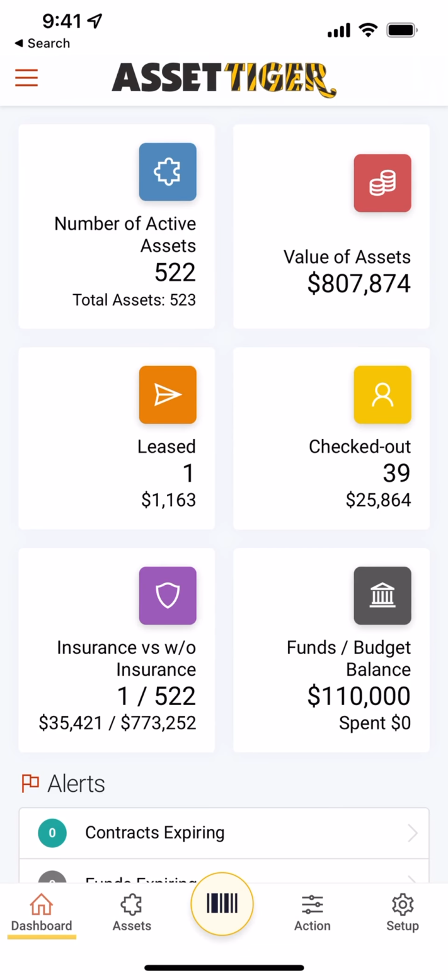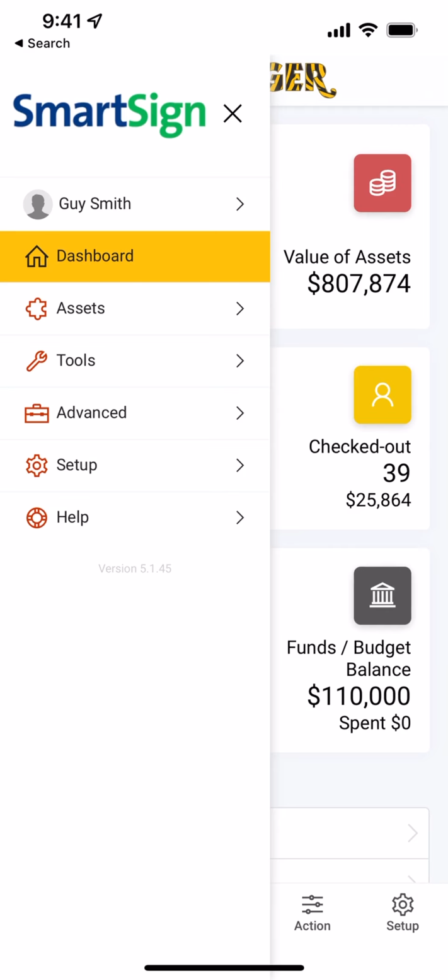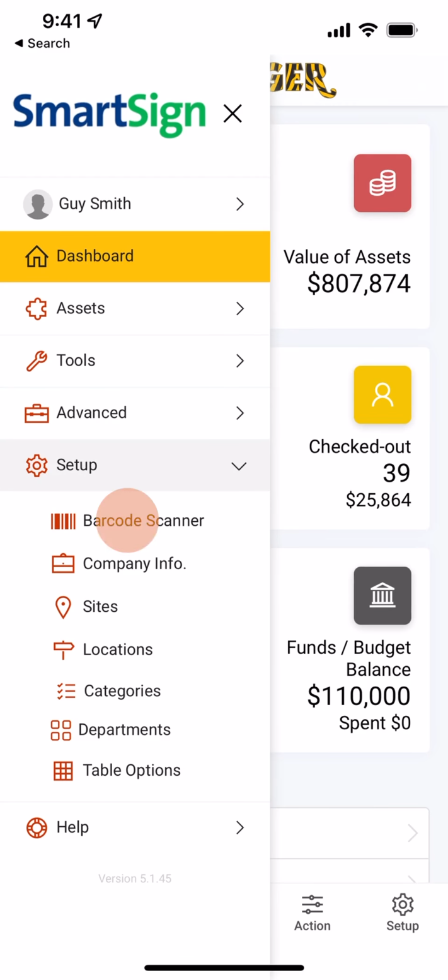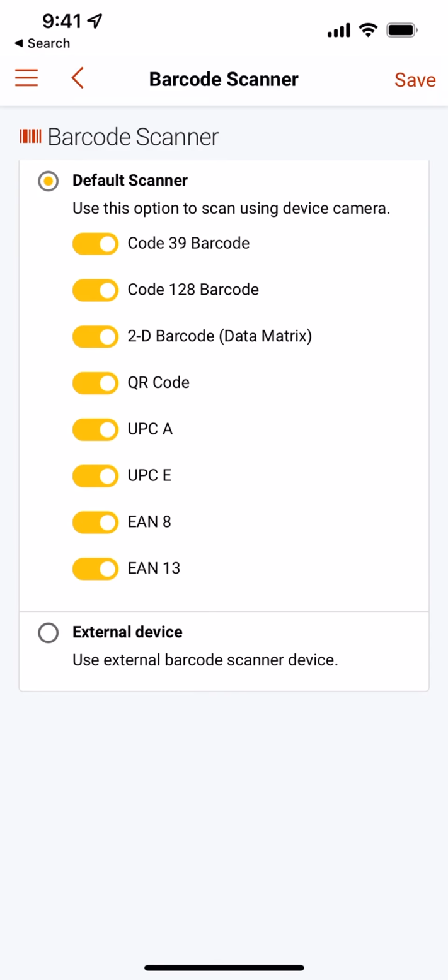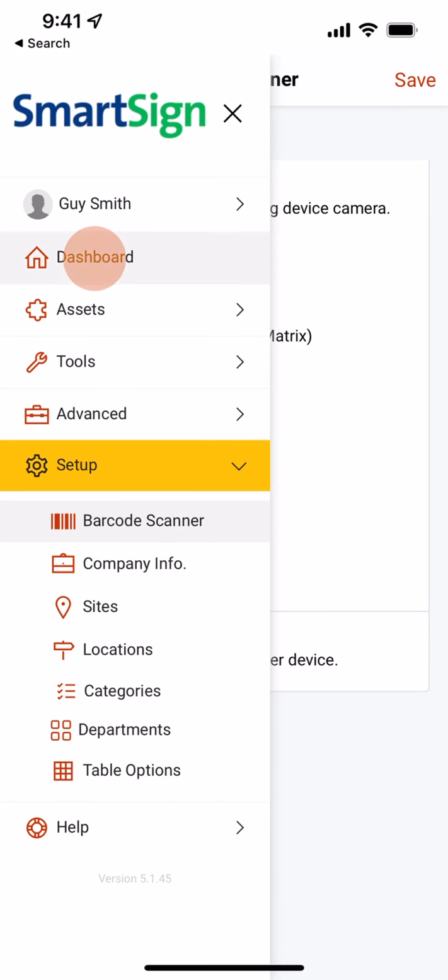One note to start. If you're scanning barcodes with your phone, your app is already configured correctly. If you want to use an external scanner, like a handheld scanner connected by Bluetooth, there is one added step. Touch the menu icon in the upper left. Touch Setup. Touch Barcode Scanner. The default option, scanning with the camera on your phone or tablet, is the first one. If you're using an external scanner, click the second option. When you have this set correctly, touch Save. And now, to get back to the dashboard, touch the menu icon and Dashboard.